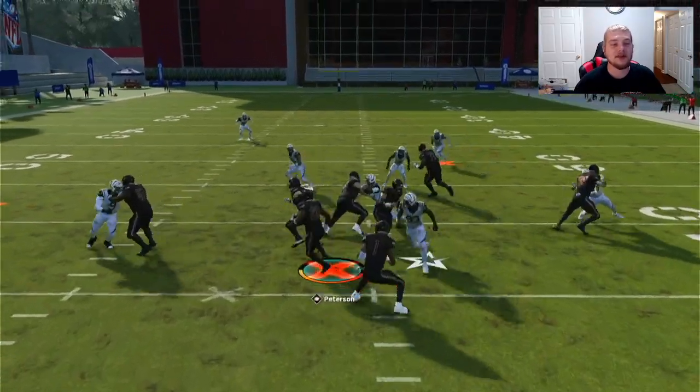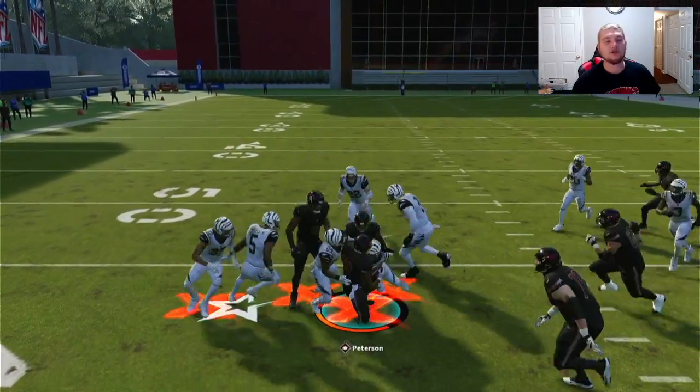And if you guys want to come out in this and have the read option or the midline option in your audibles, you can definitely do that.